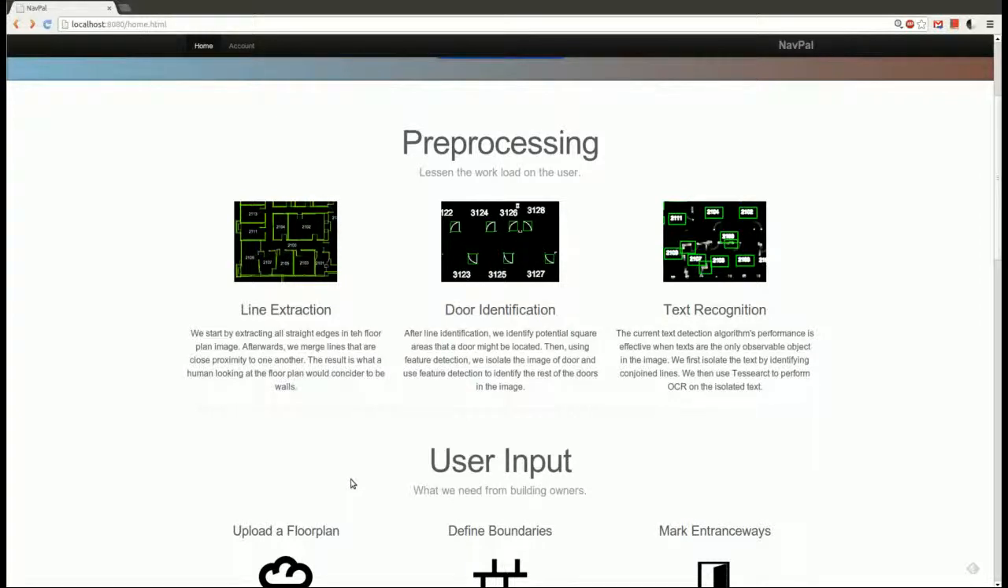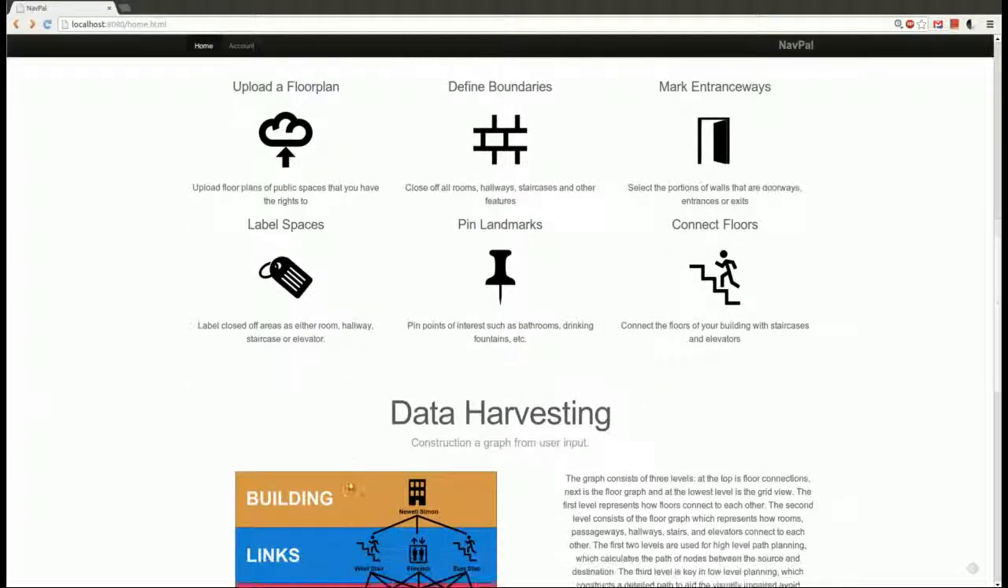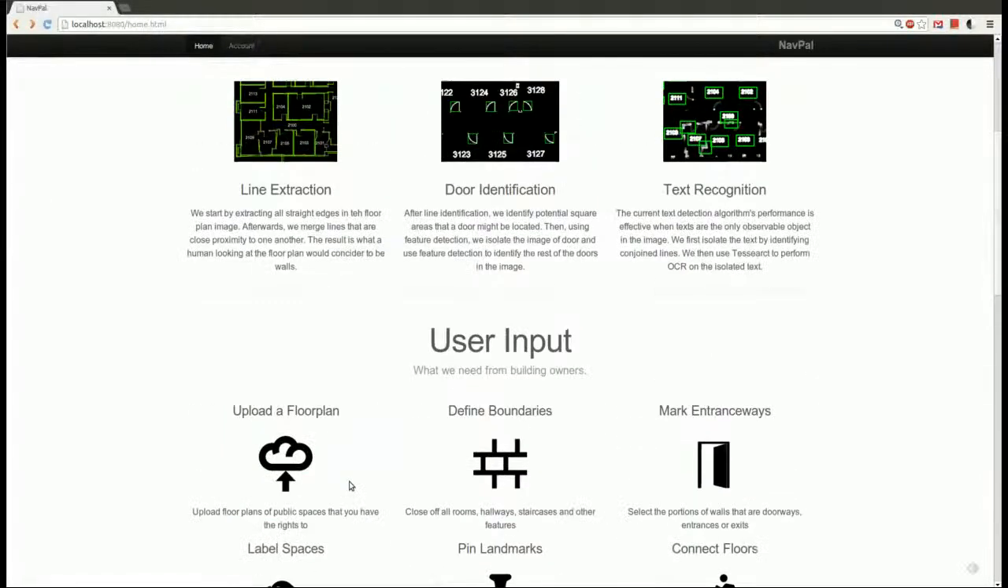Upon uploading a floor plan, it is first run through a preprocessor, which auto-detects the majority of walls, doors, and text within the image. Using our tools, users are expected to identify the remaining walls and doorways within the floor plan, as well as give rooms a descriptive label, pin points of interest in their building, and also connect the floors of their building using stairways and elevators. Once our users have done all this, we construct a navigatable graph from their input data. The graph allows NavPal to give precise navigation directions throughout the building.